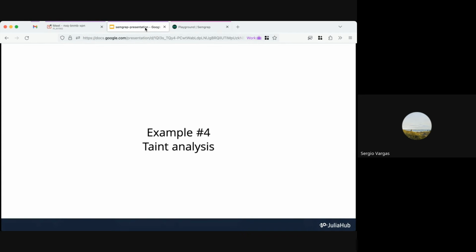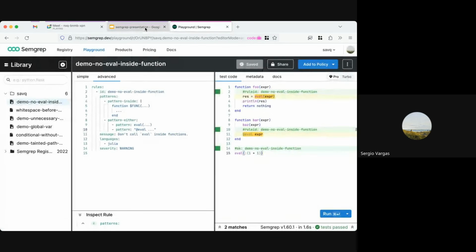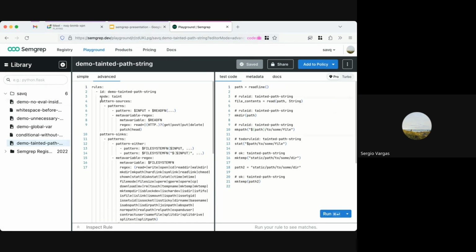Okay, let's look at one last example. This one is an actual rule that's in one of the repositories, and it's a bit more complicated than the previous ones, but it follows the same principles. The only new thing here is that we're using taint mode. So taint analysis in Semgrep is a way to keep track of untrusted data.